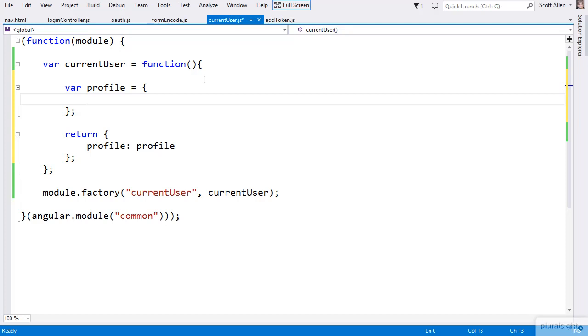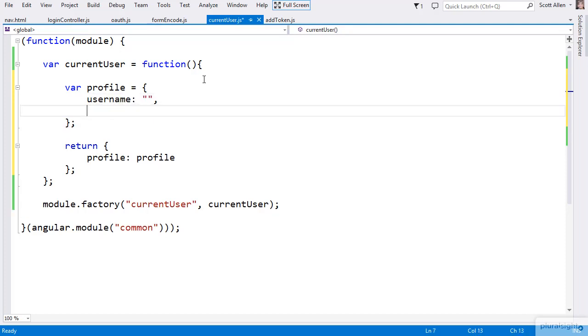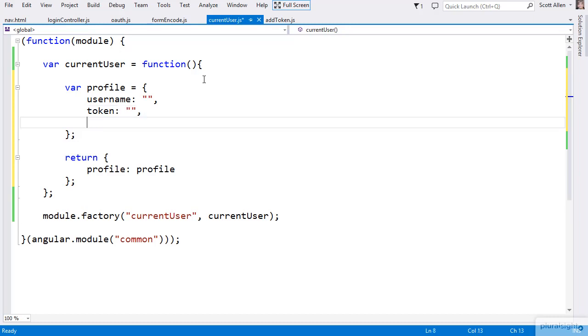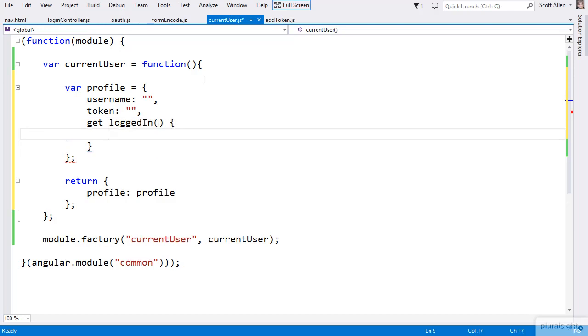Profile can be an object that starts off with a username property. We're not going to know the name of the user when they first come to the application, so we'll initialize that as empty. This can also be where we store the token for that user. We'll also start that off as empty. And maybe I'll give it a simple property here, getLoggedIn, so that I can have an easy expression from the view like user.loggedIn, which returns true or false. And essentially all I need to do here is just look to see if a token is present. So if the token is truthy, then I know the user is logged in.